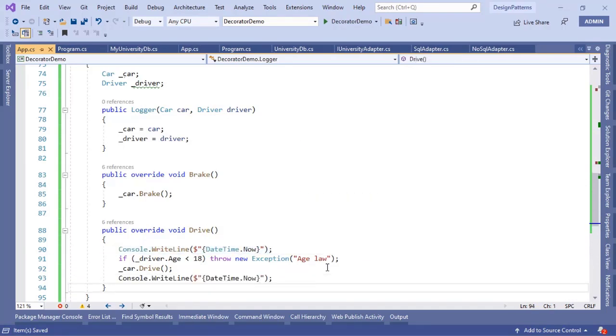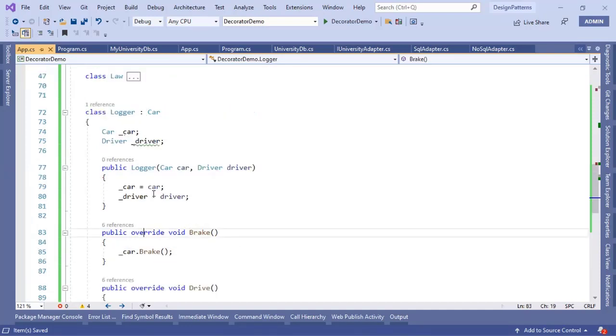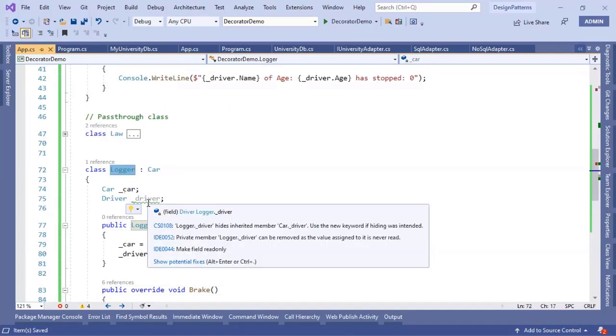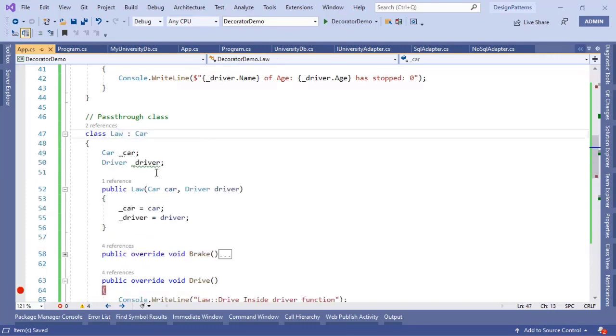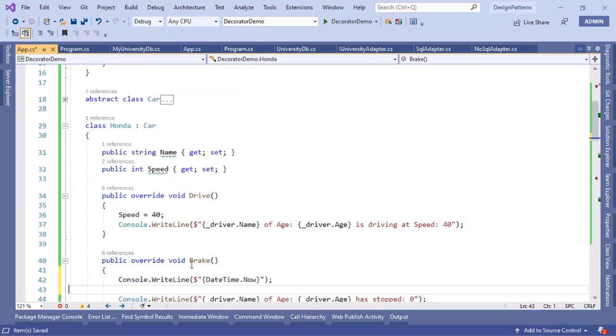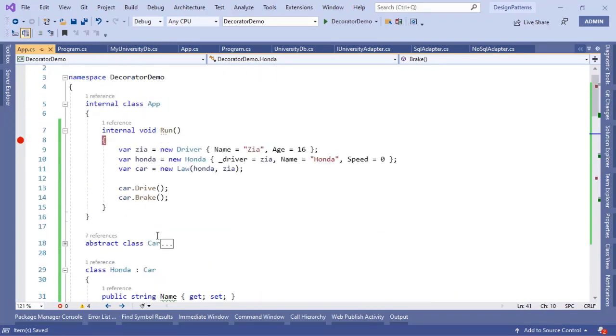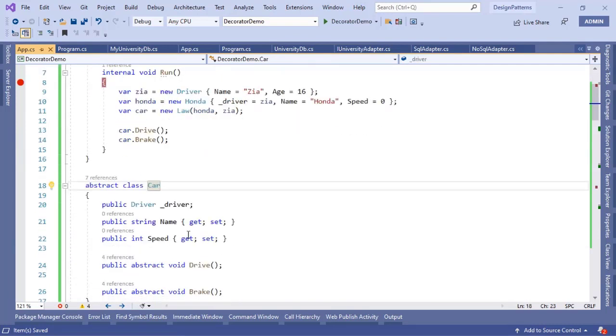I'm going to copy this, and I'm going to copy datetime.now once again over here, and I'm going to remove this condition, right? Because validation is not part of the logger implementation. Validation is part of the law class, and actual driving of the car, setting the speed to 40 and then 0 again, is a responsibility of the car, right?